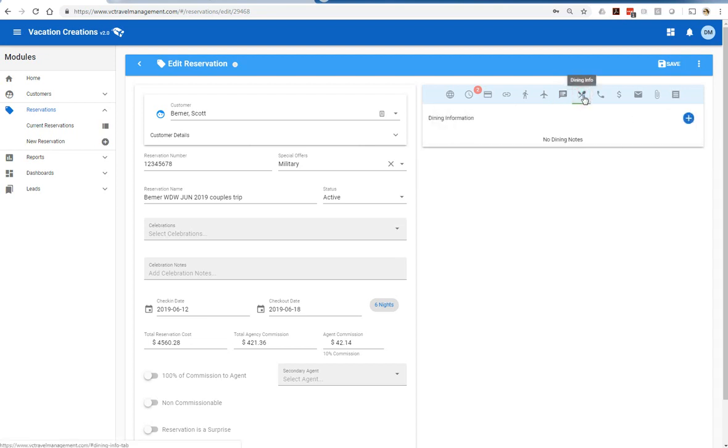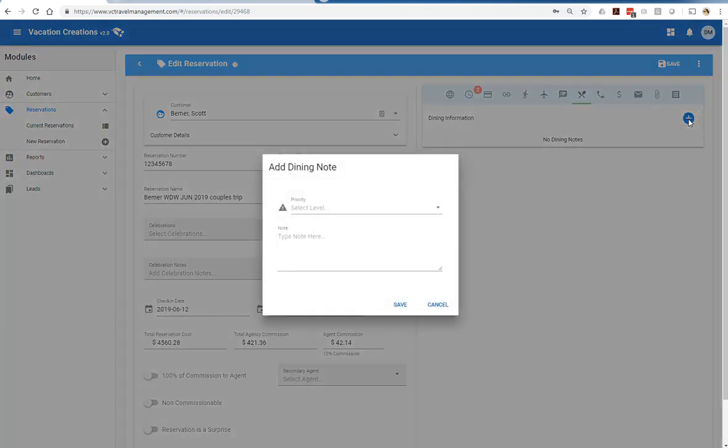Here's the dining information. As I make dining reservations for a guest, I click on the Add Dining Note. It's not a type of priority right now. This is going to go away, but we'll put the note in here. So perhaps I've made it on their My Disney Experience. I will just copy and paste it right here.